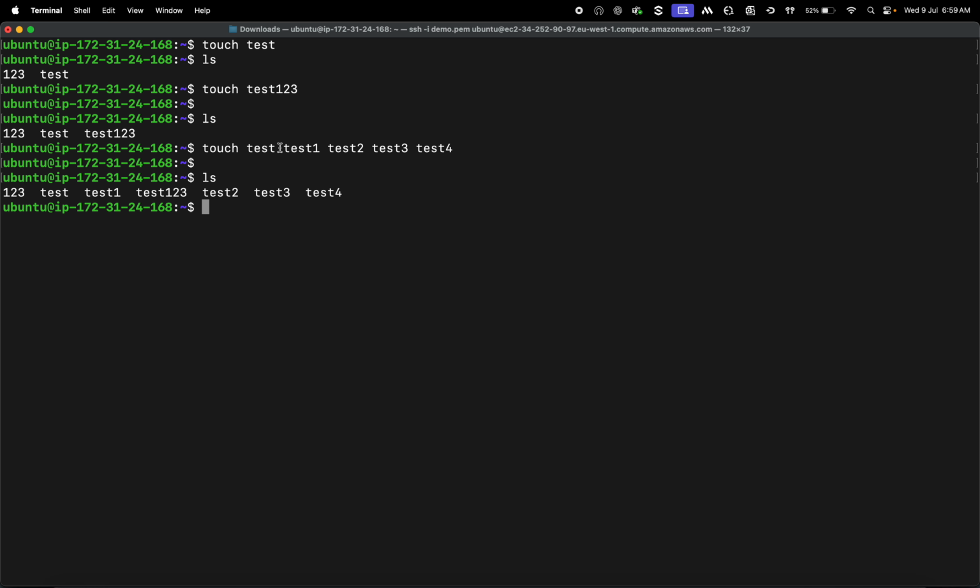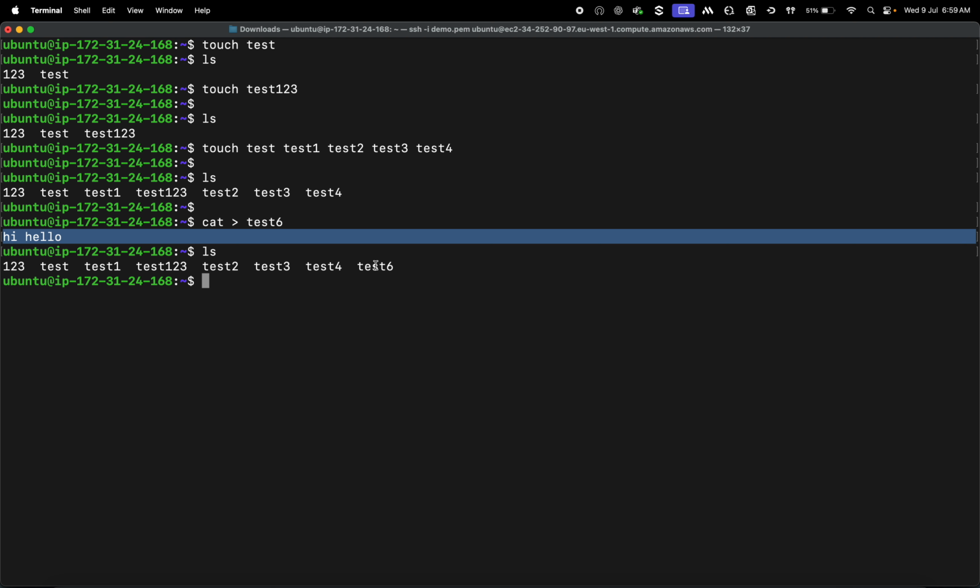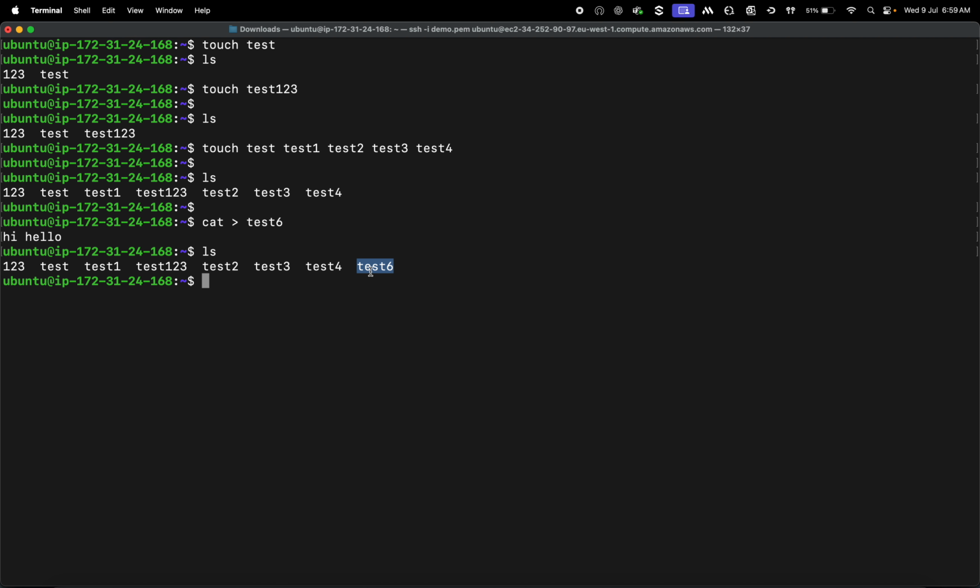Let's say I want to create a file with some data in it. For that there is something called cat. cat, greater than symbol, test6. It will prompt you, but it won't show you anything. Just type something, hi hello, Control D. Now ls, and test6 will be there. So the content hi hello will be saved inside test6.